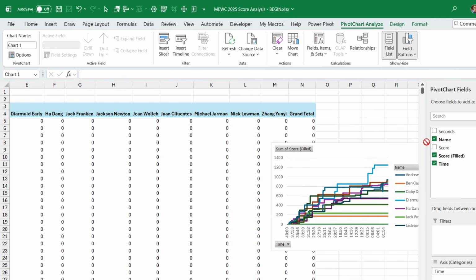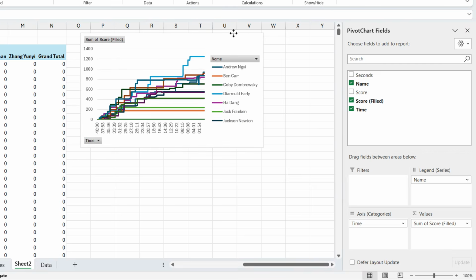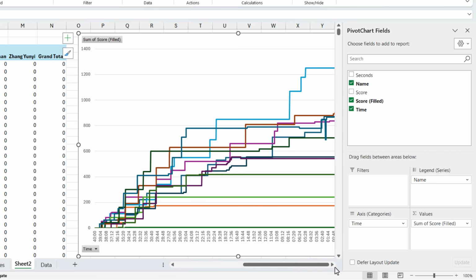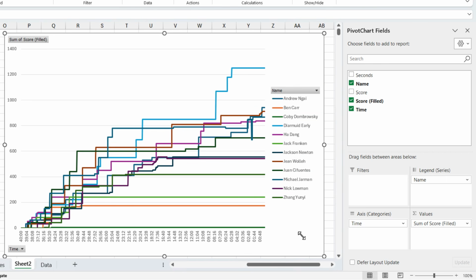So I'm first going to move it over so we have some space to work with. And of course, if you're on a larger monitor, you can make this even bigger, but we'll go ahead and make the chart much bigger so it's just a bit easier to read and work with.